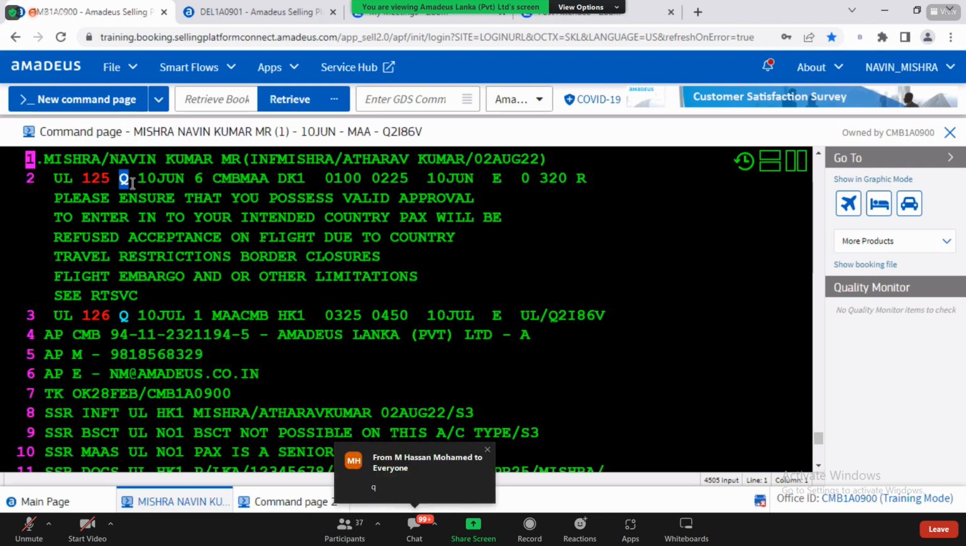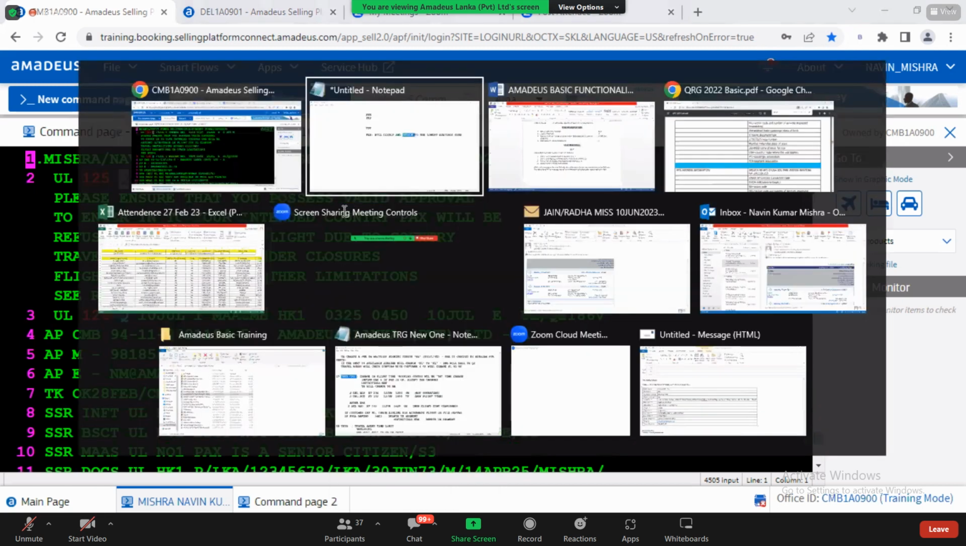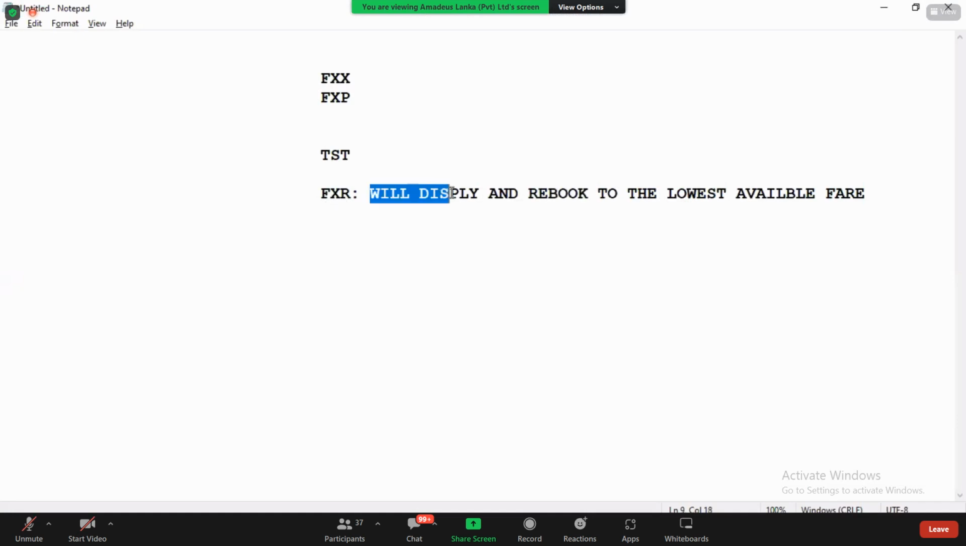But what did that command do? It rebooked to the lowest available fare, and the lowest fare is available in Q class for onward as well as the return. So that is the use of FXR. It will display you the fare and rebook to the lowest available fare. It will not ask you whether this is the lowest fare available. It will automatically rebook to the lowest available fare. Clear? Yes, no?